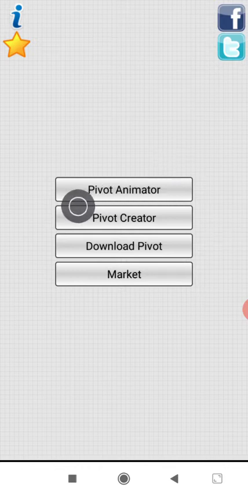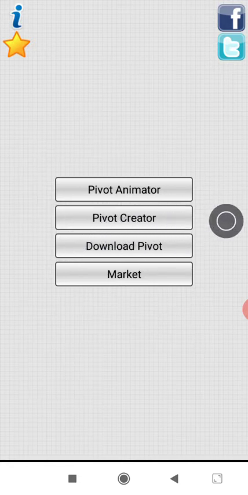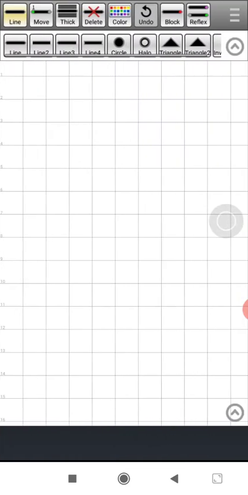So, pivot animator, pivot creator, download pivot. Here we are going to see now pivot creator. Click on it, children. Now we are going to create our own stick figures.